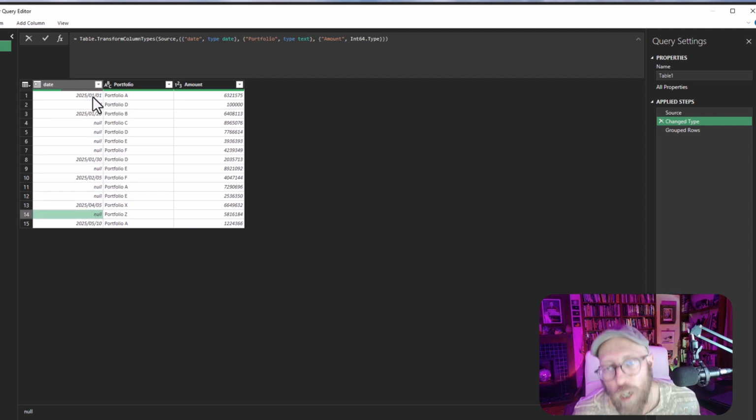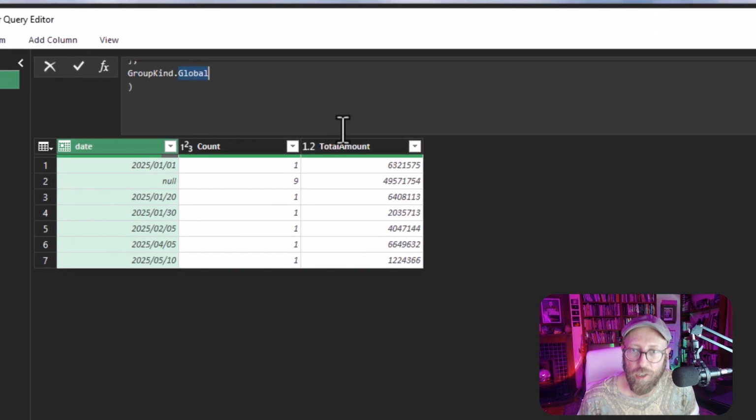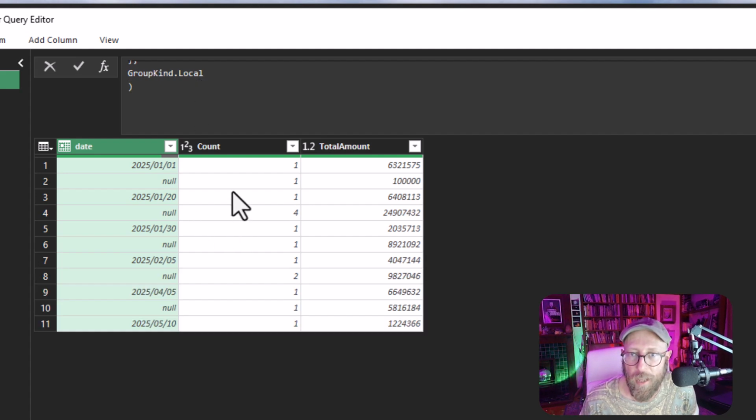So it's taking globally all the values in the date column, even if they're separated by other rows of data, and then doing a sum of that. And the same goes for the specific dates. So that's global. But if I now change this to local, it's going to change the kind of grouping. See, now we actually have something like this null.